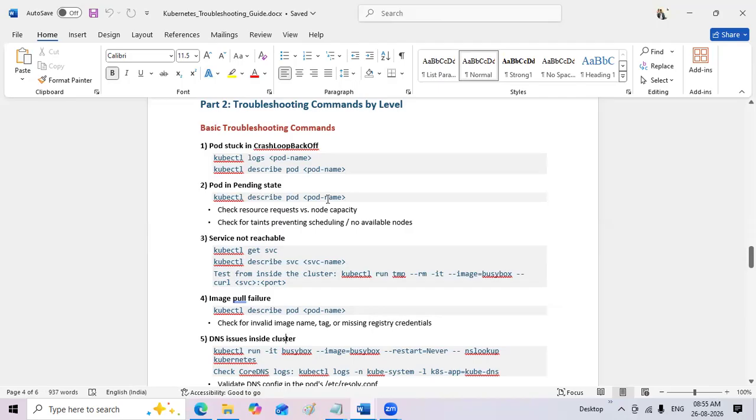So a few basic things which I have mentioned earlier. kubectl logs pod name, which will help you to check the logs. The second thing is kubectl describe pod name. Now this will help you to check resource request versus node capacity. Check for taints preventing scheduling, no available nodes.